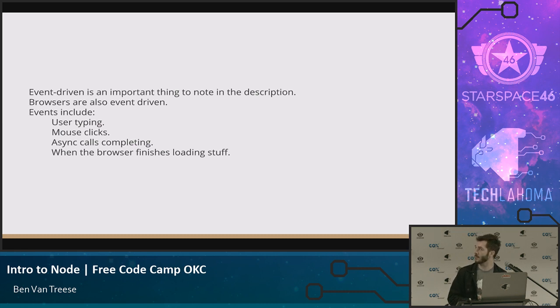Being event-driven is an important thing to note in the description. Browsers are also event-driven. If you've ever done something with like jQuery where it's like, hey, when the user clicks this button, pop up an alert, right? That's an event. You're saying on mouse click, trigger my function. So on the Node side, we can say, when a user sends a request to my server, do this thing. When I receive data over a WebSocket, do this thing. And I'll explain what WebSockets and requests and stuff are here in a few minutes.